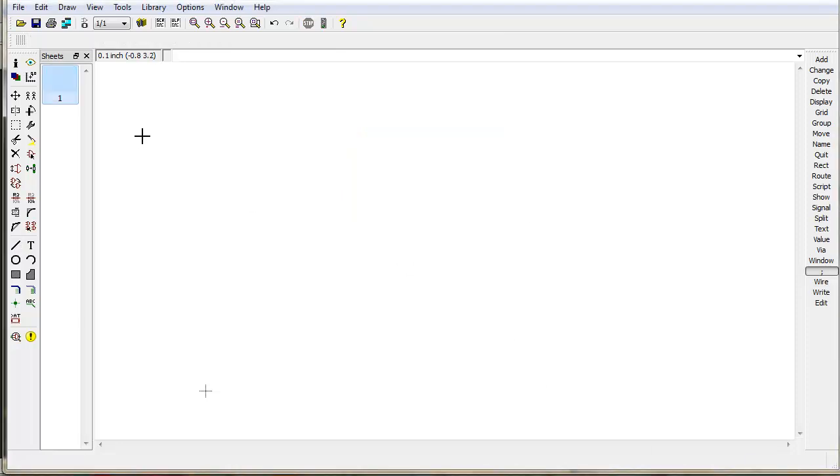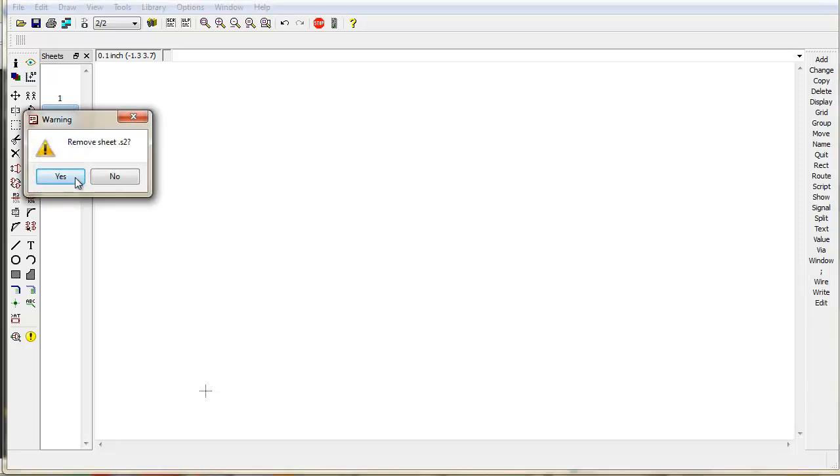Okay, so let's start creating the schematic. Over here are the sheets. We're only going to use one sheet on this particular circuit because it's very simple, but you can add new ones, and basically it's two blank pieces of paper. Let's remove them for the time being.